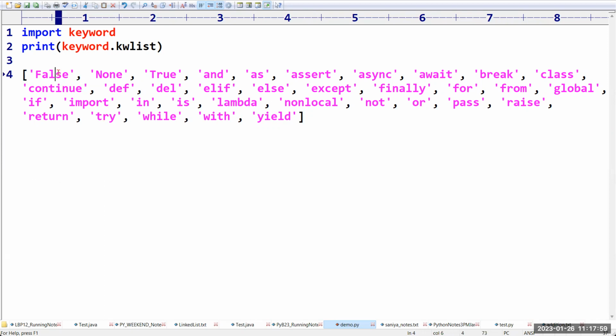Okay, so False having some meaning, None having some meaning. If you see the keywords which we have used till now, there is import. What is the purpose of this import keyword? It is used to import a particular module from the Python library to your program.